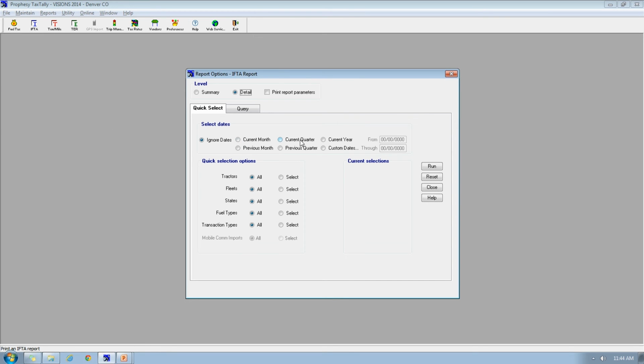You tell it what period you would like to run. Typically you're running for the previous quarter. Just going to use the current month so that my transactions will show up as an example.